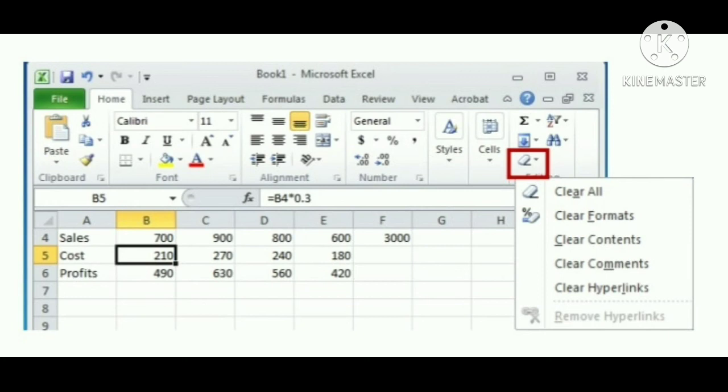To clear a cell format, first click in the cell that contains formatting. Second, click the drop down arrow next to the clear button on the home tab in the editing group. Third, click clear formats.